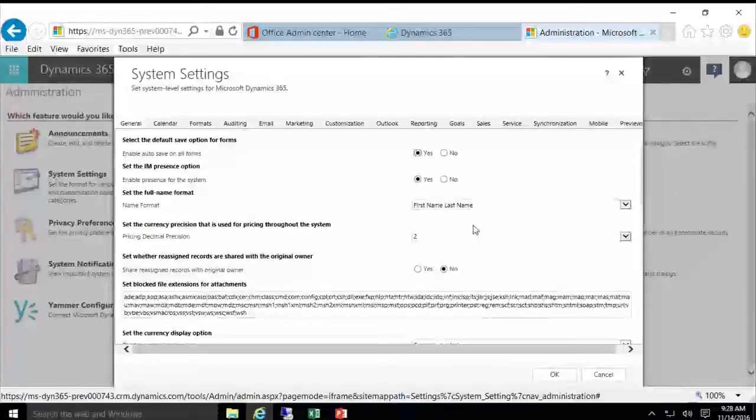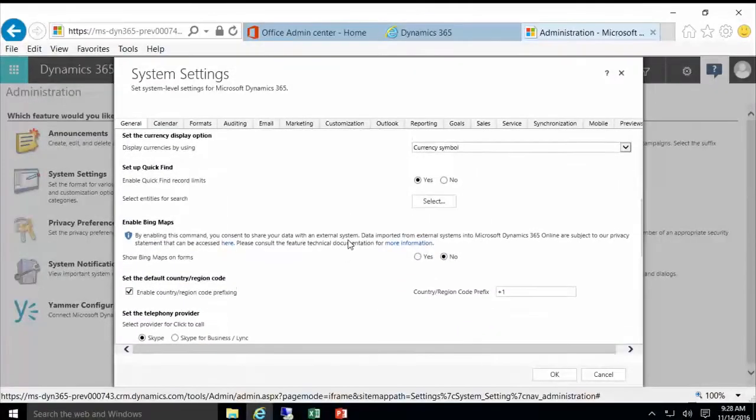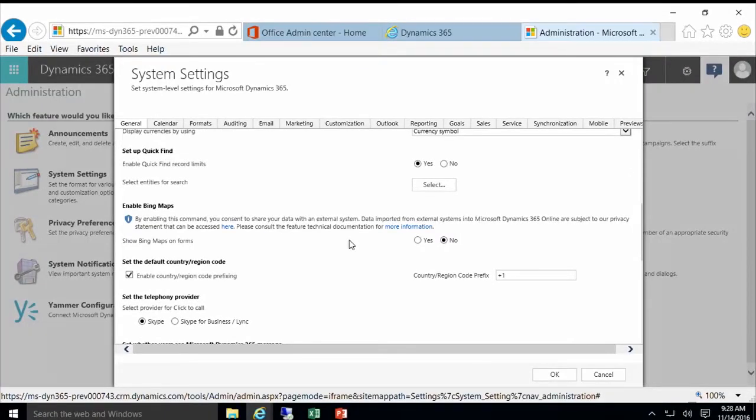This is going to have things like general usage, as far as am I going to allow IAM information, what is going to be my currency precision, if I want to do blocked file extensions for attachments, which options do I want to work with from there. If I have my own Bing Maps functionality, this is where I can enable Bing Maps integration. If I want to do telephony with Skype or Skype for Business, this is where I can facilitate that from a click to dial functionality.